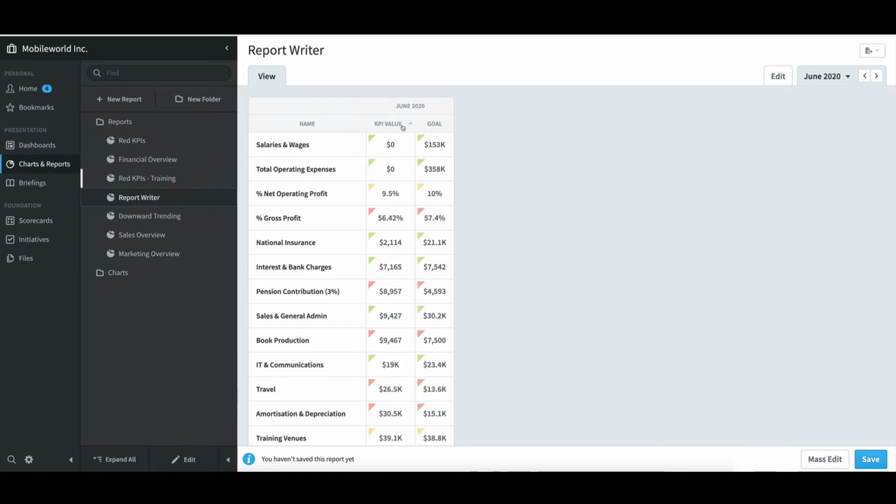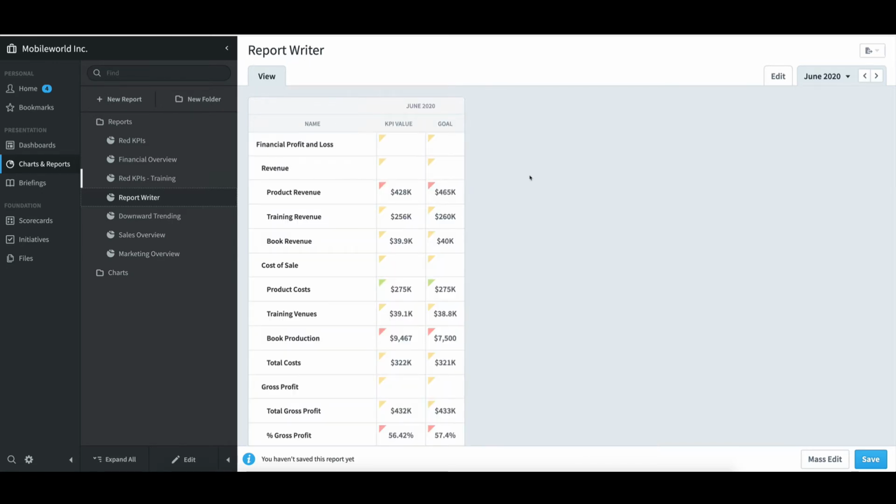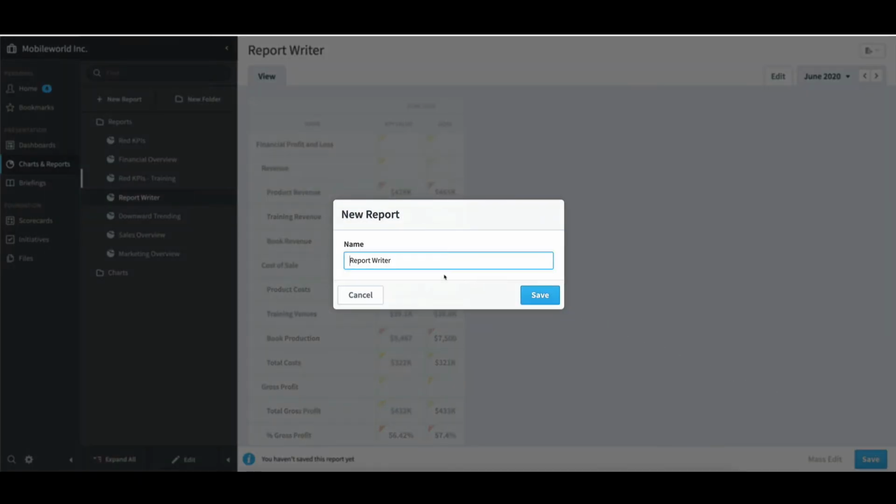If I click on it again, it'll sort in descending order, with my best performing at the top. And if I click it again, it will restore it to the original view. I'll now click Save in the bottom right. And this time I'll just accept the default name of Report Writer.